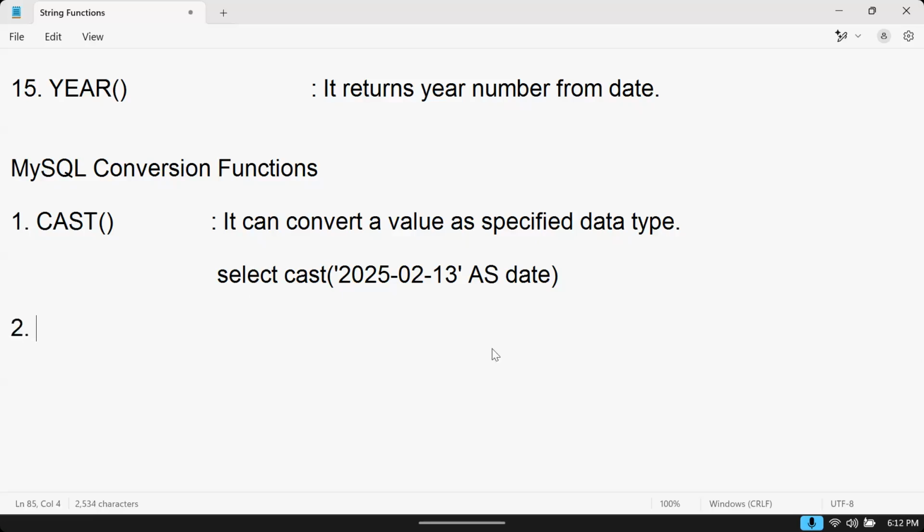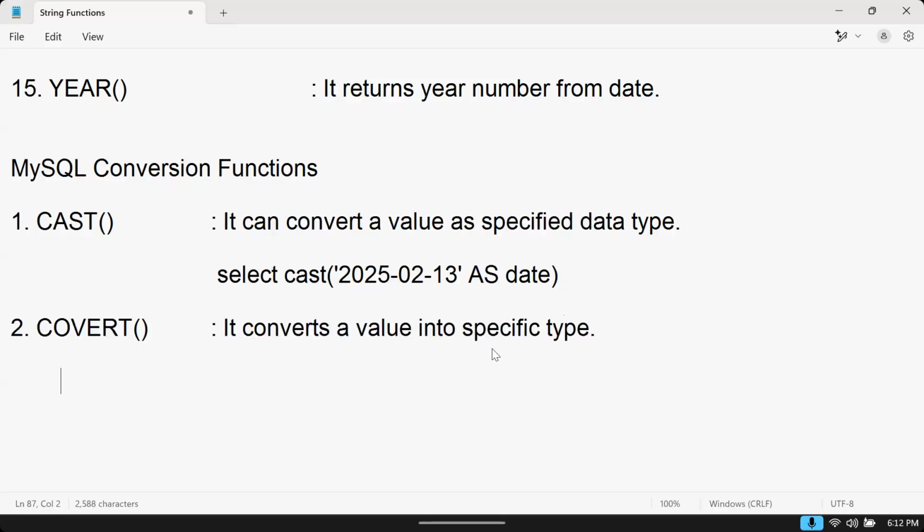Right. Next, we have convert. And what is convert? It converts a value into a specific type. It works the same way, and we just use convert into date.